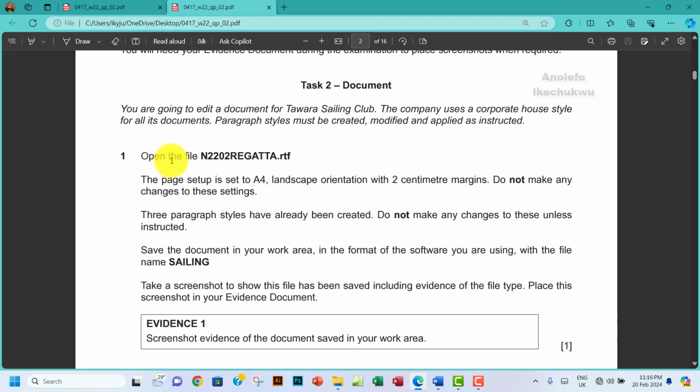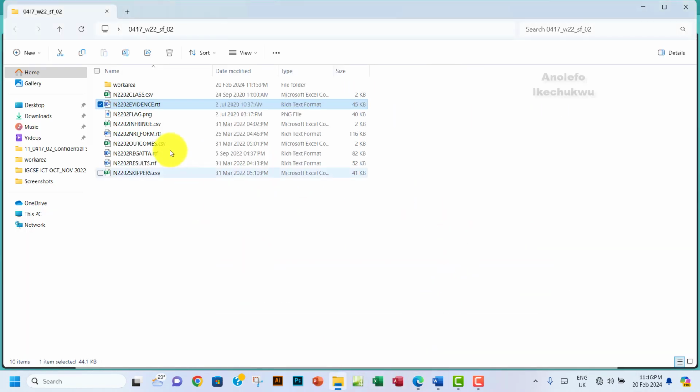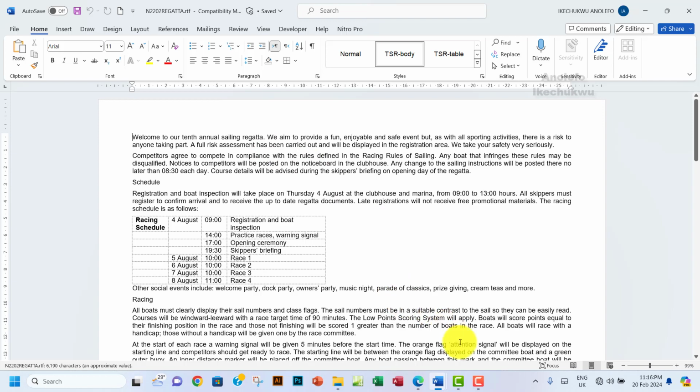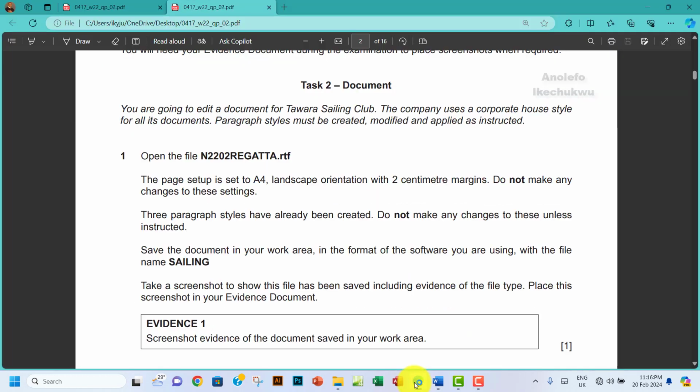Okay, so number 1, open the file N2202 regatta.rtf. Okay, so let me go ahead to open that. Regatta, where are you? Regatta file. Okay, that's it there. The page setup is set to A4 and landscape.